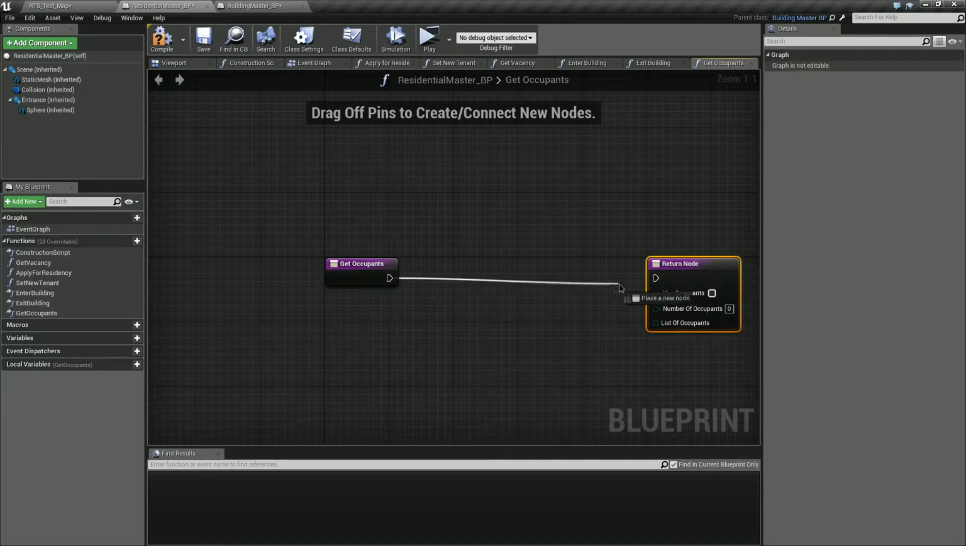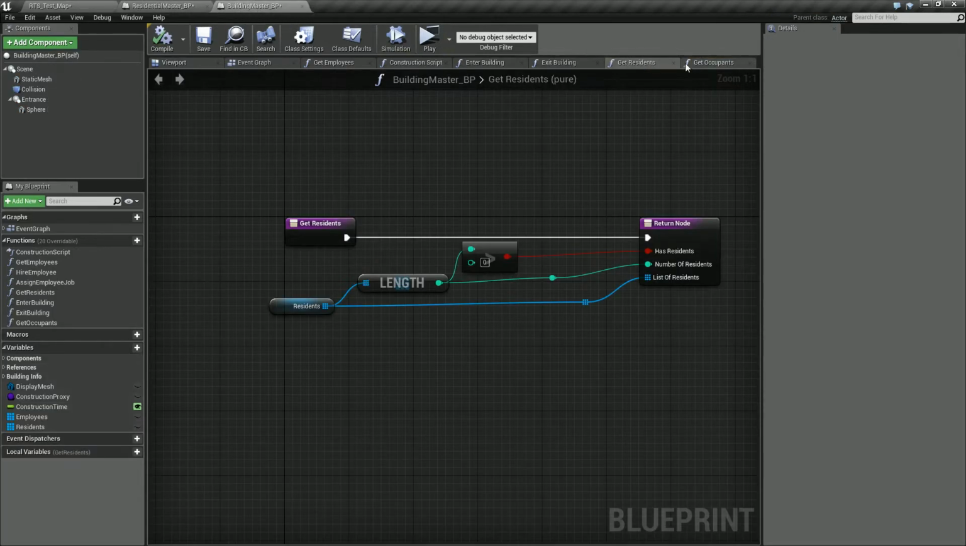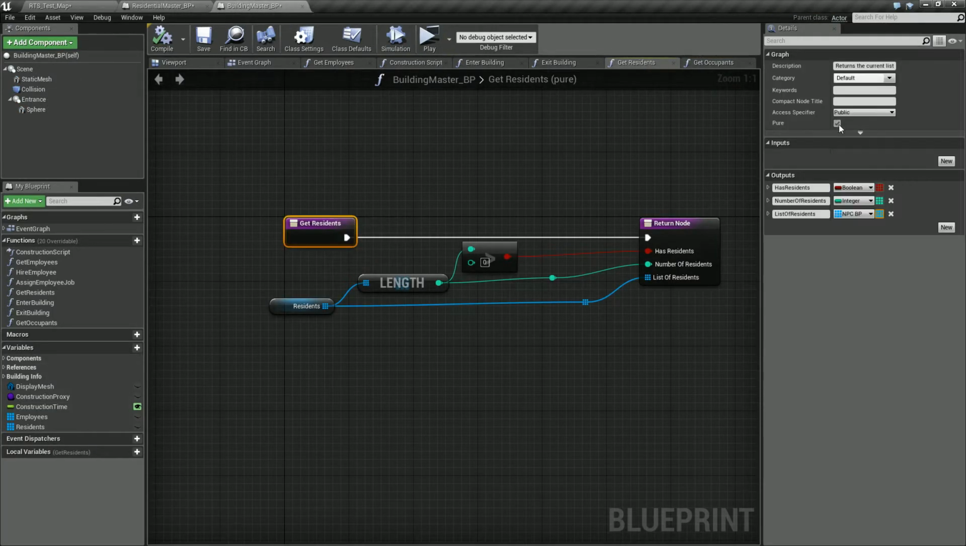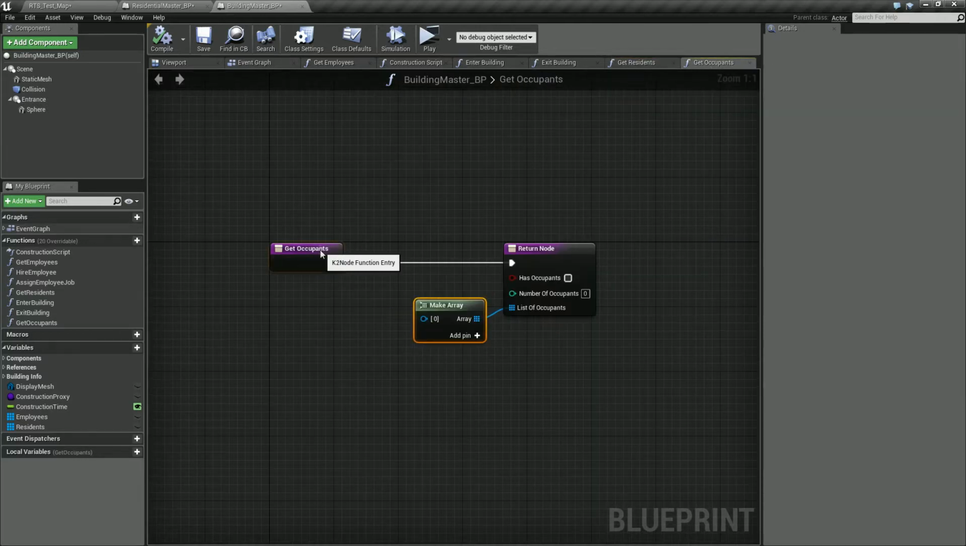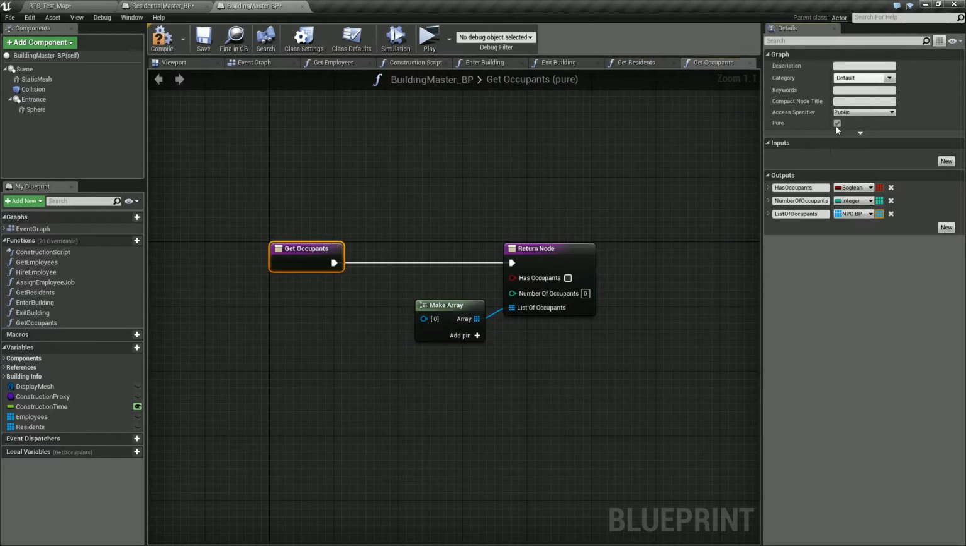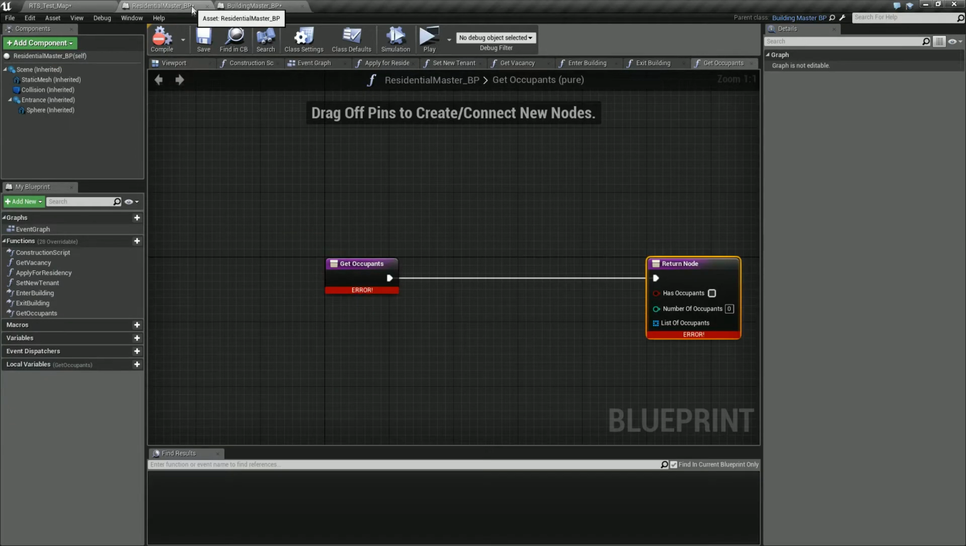And we can just go ahead and hook that back up. Oh, and we need to make sure too, let's go back into the building master, click on that, and make sure that it is a pure, let's get residents, get occupants. We need to make sure that this is a pure function as well. So go ahead and select that. Go ahead and compile it so it goes through. And we're going to get the errors right here, not a big deal.